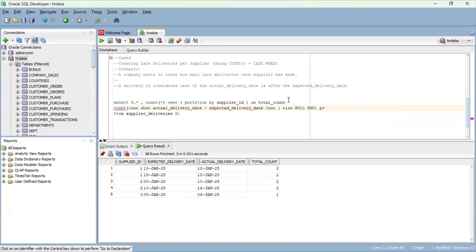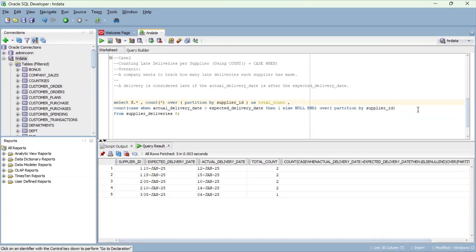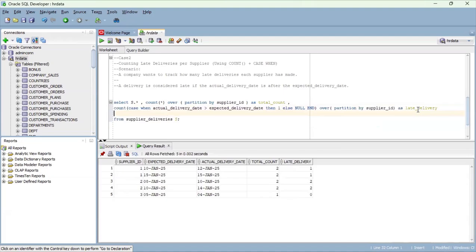But if you want to make it for each supplier, you will make OVER PARTITION BY supplier ID, and now we forgot the comma here. Of course, don't forget to give it an alias, delivery. And now you see this supplier made total count of 2, but he was late once. This supplier is always late. This supplier is never late. And now you can give it to the business so they can take action upon your query.